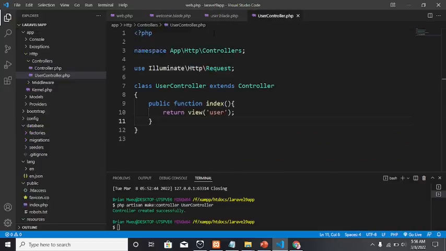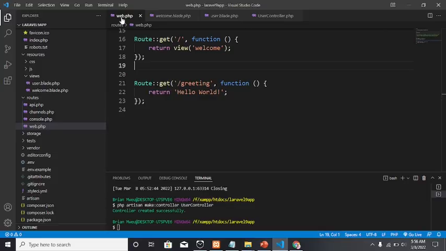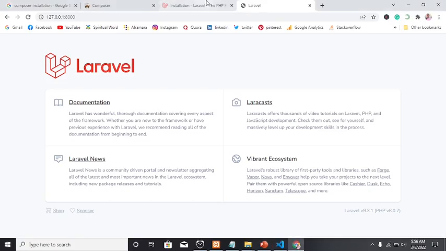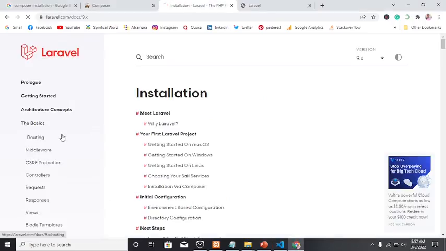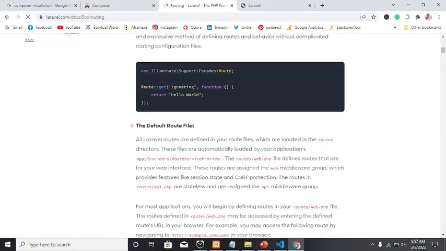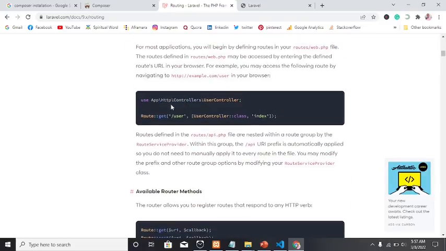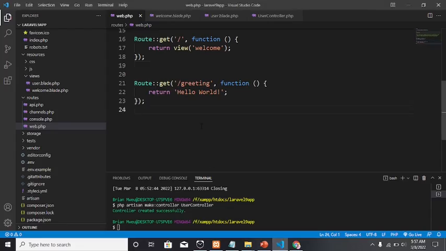Remember we have made the controller return the view user. So let's go to web. When you go to laravel.com and go to routing, it shows how you can do some of these things. I've already done them. You can see this is the way to make a route. For example, the user route I've made here, and then we have the user controller class. Let me just copy this quickly since I don't have to type everything.